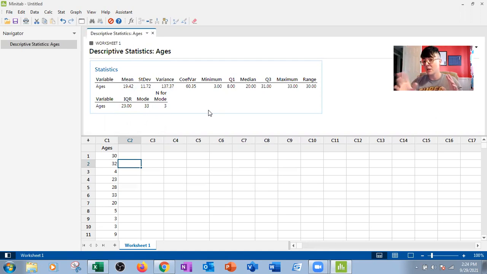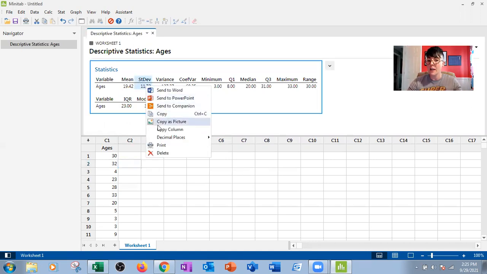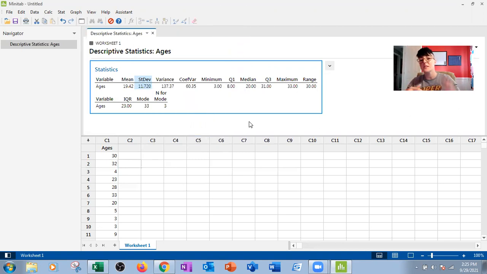Now, I do want to show you a really neat trick. Let's say you were doing work in Lumen and it asked you to round the standard deviation to the thousandths place, right? Or 3 places after the decimal. What you can do is scroll over to where it says standard deviation and right click. Notice when you right click, it gives you the option to change the number of decimal places. So I'm going to select 3 because I want it to be to 3 places. And there's my standard deviation, 11.720. Very easy, super straightforward. I love it.